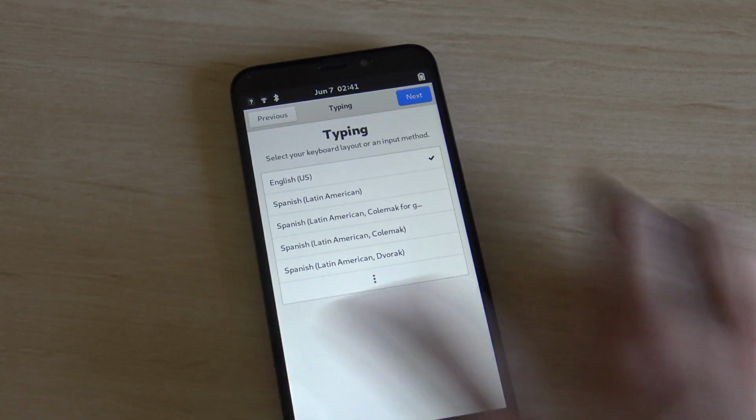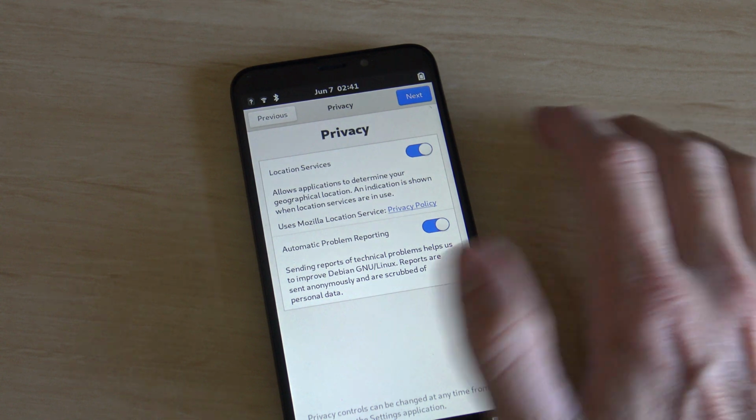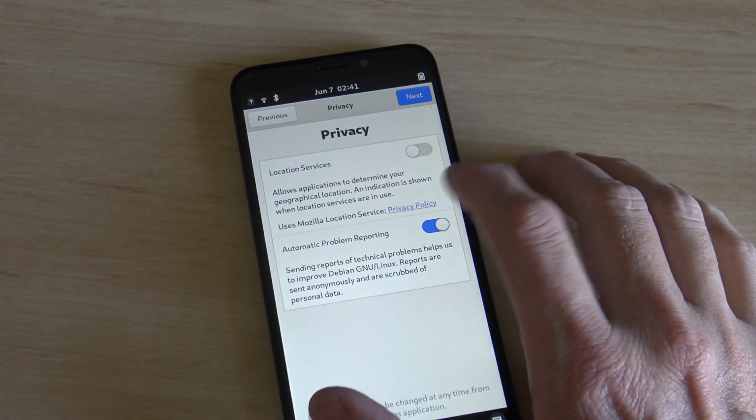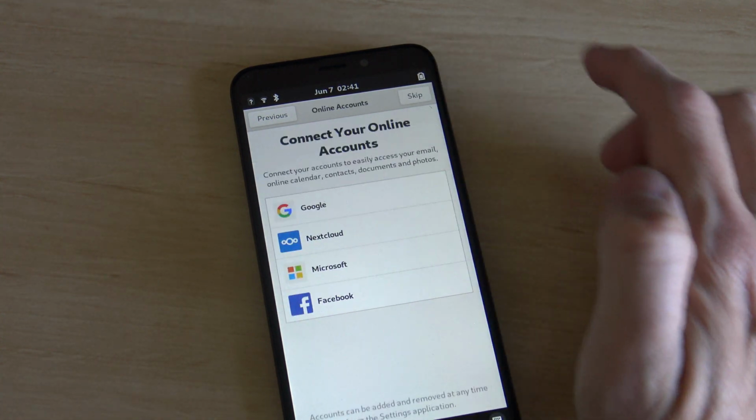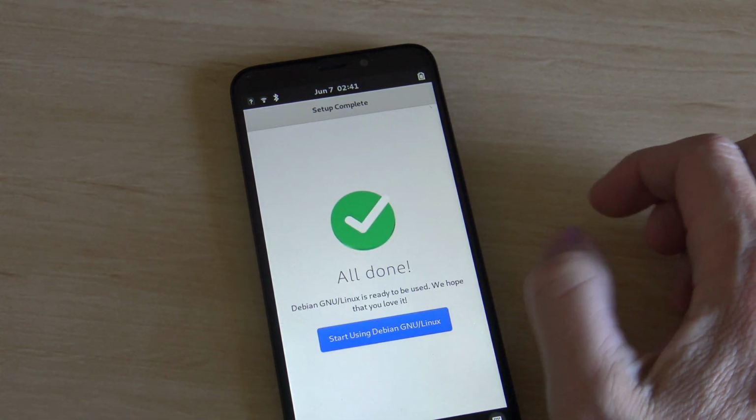Okay, some of this initial stuff is what languages and all that sort of thing. No, I don't want location. No, I don't want reporting of this and that. Skip all that crap. And we're done.